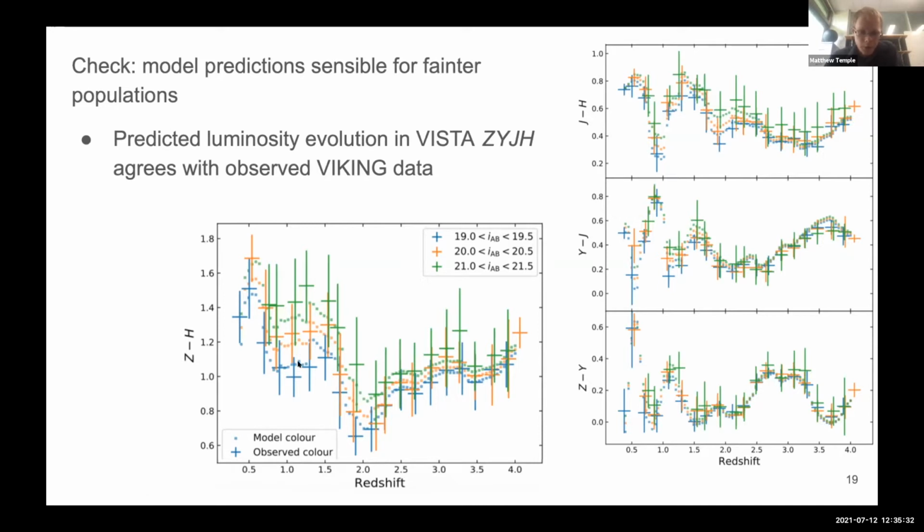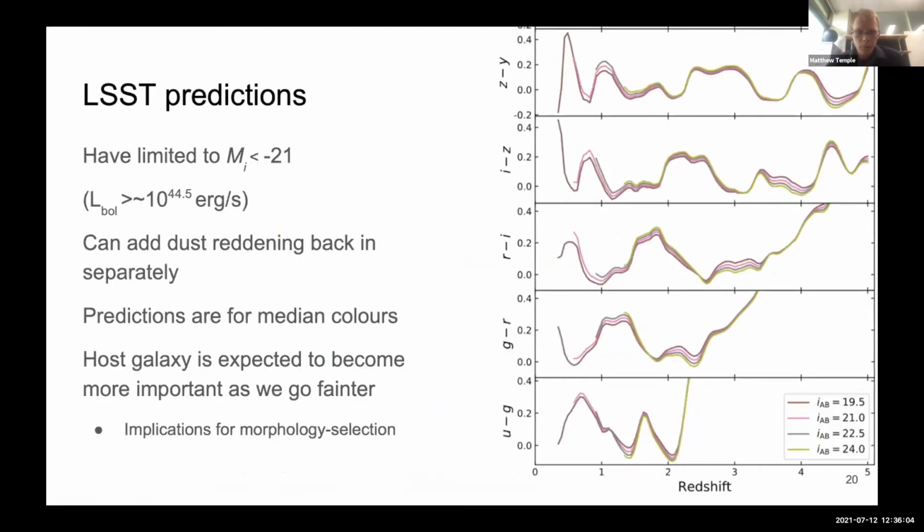And again, we can see that as we go fainter, as you go blue to orange to green, the Z minus H colors get a lot redder. This is because of the effect of the galaxy coming in, the stronger host galaxy in fainter objects. And again, the squares are showing the model color, where this time this is a predicted model. This hasn't been fit to these data at all. And somewhat reassuringly, the model reproduces the data. We can see the change in the colors, and it's well within the observed error bars. So this gives us confidence.